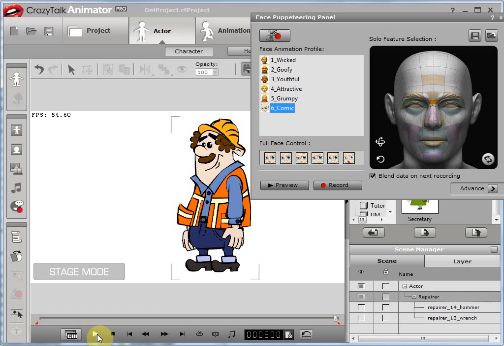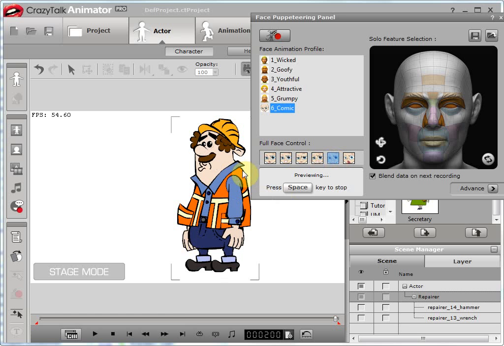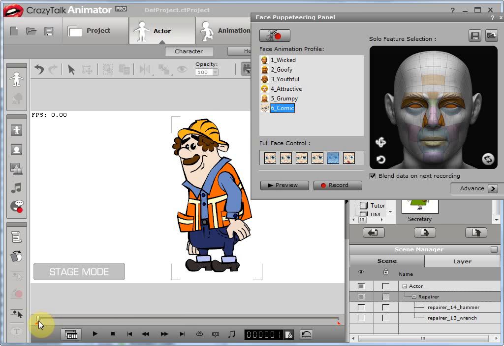I think it's great. Now we can, I don't know, preview. Let's see. Alt spacebar. Stop. Go to the beginning. Alt spacebar.